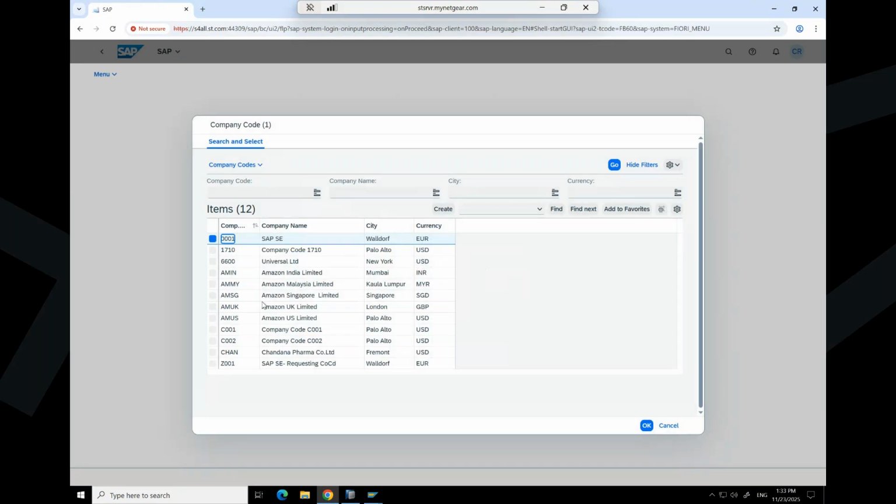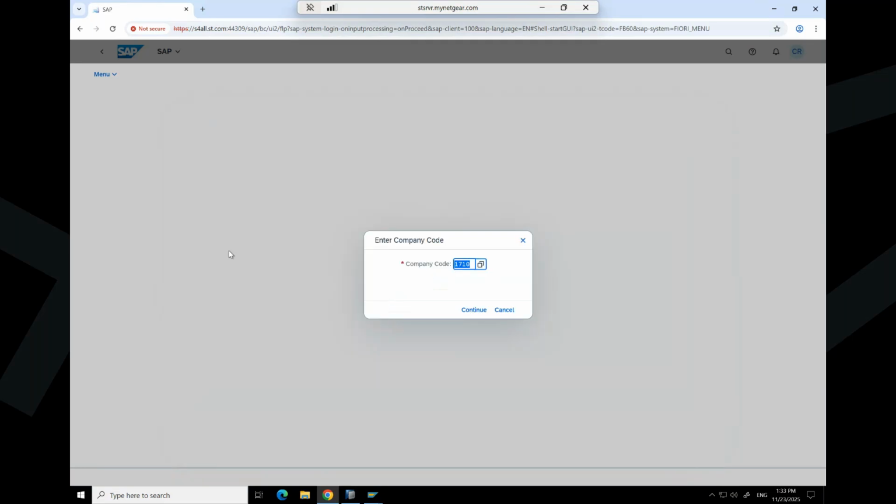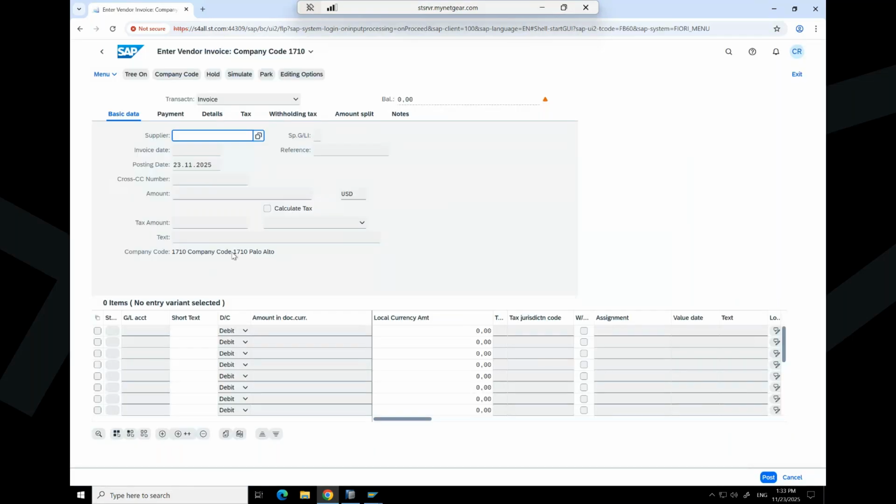Usually, can I use the first one, 1710? Which one do you usually use? 1710. Okay. So I can do the booking. Yeah. Okay, no problem. This is my first question.